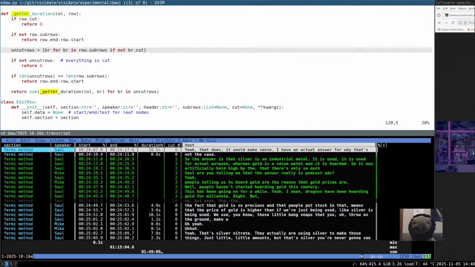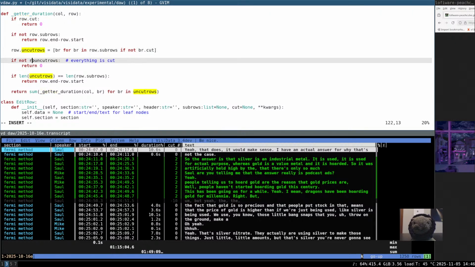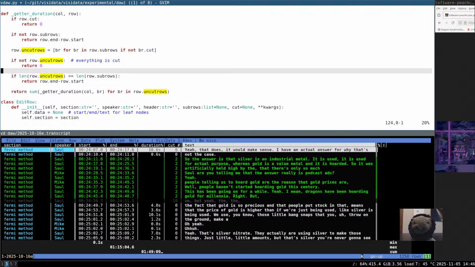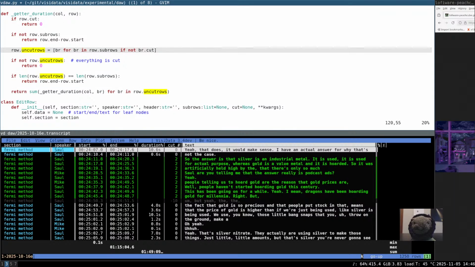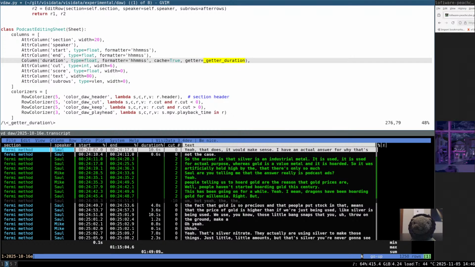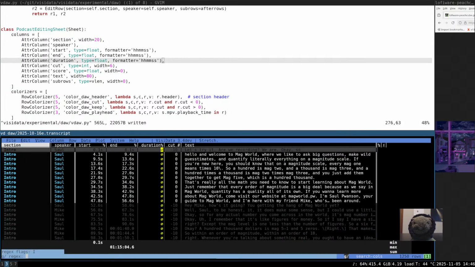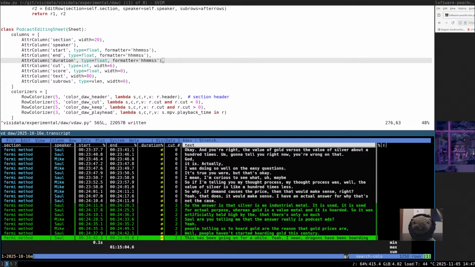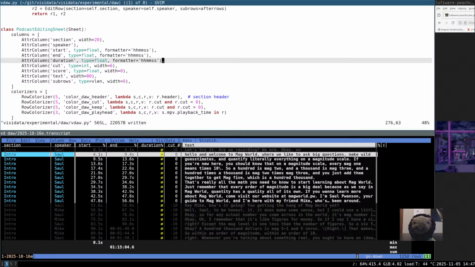I think I'm just going to now use uncut rows. We already have that. I don't need it here. And actually, wait a second. Now that I have this, this is all unnecessary, I think. This is just another edit column, because they're all edit rows. So that's going to fix that. Oh, now duration's not working at all? Okay, sounds good. Why not?